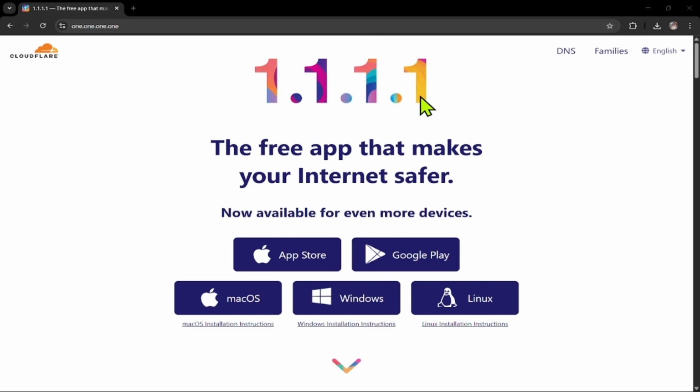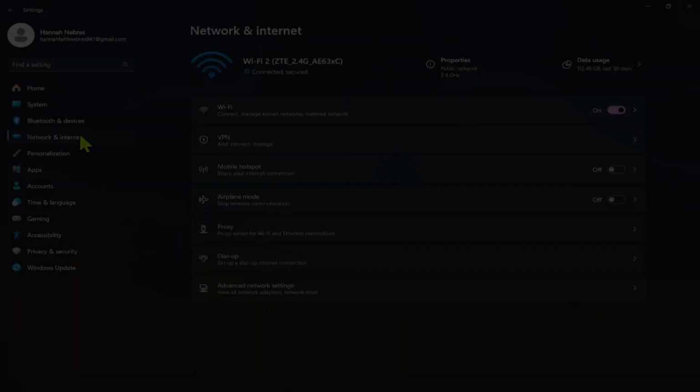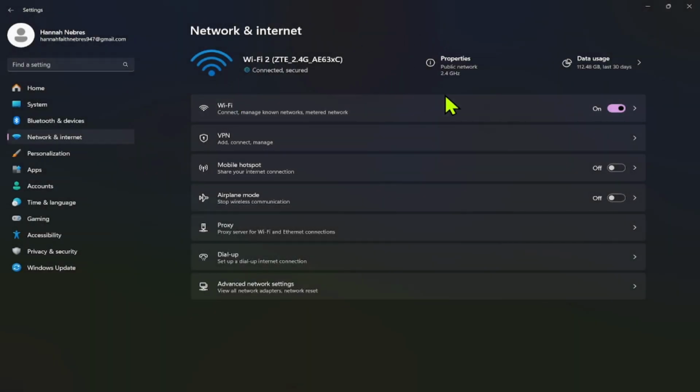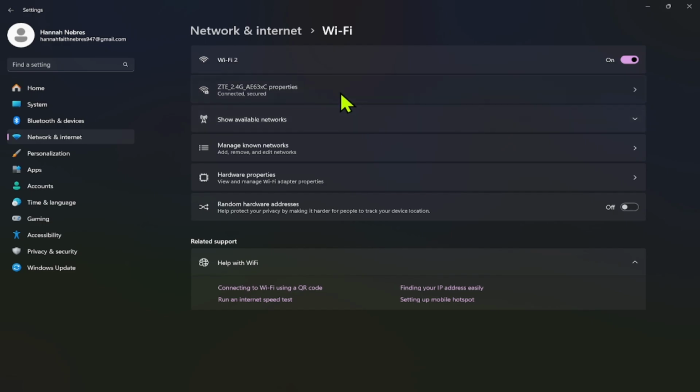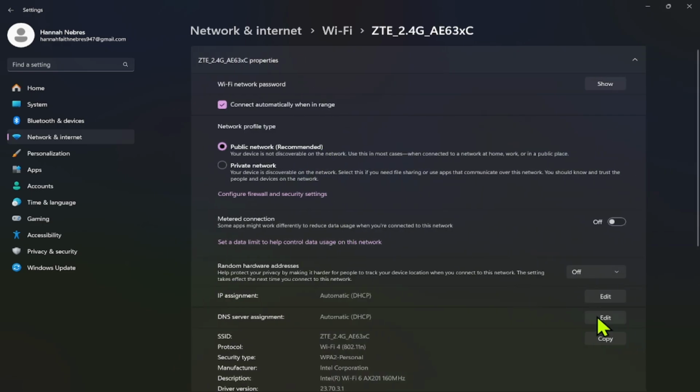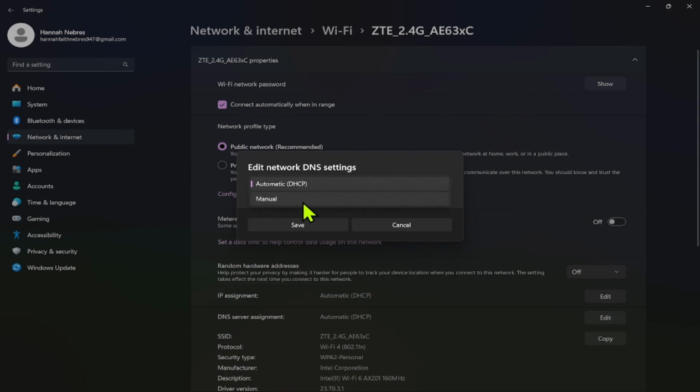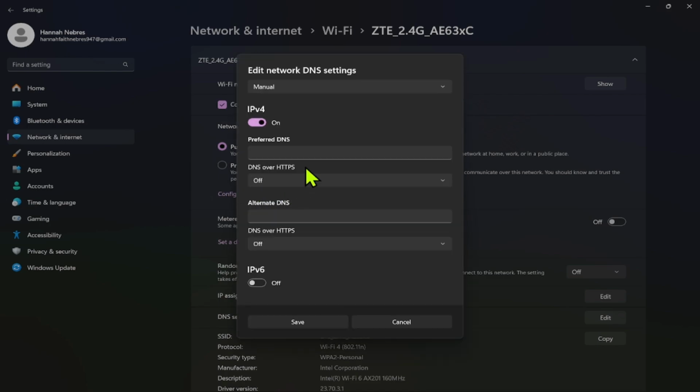If your goal is only to use Cloudflare DNS without the Warp tunnel, there's also a manual Windows 11 DNS method. Cloudflare's Windows setup guide says you can go to Settings, then Network and Internet, open your connection, edit DNS server assignment, switch it to manual, enable IPv4, and enter 1.1.1.1 as preferred DNS and 1.0.0.1 as alternate DNS.